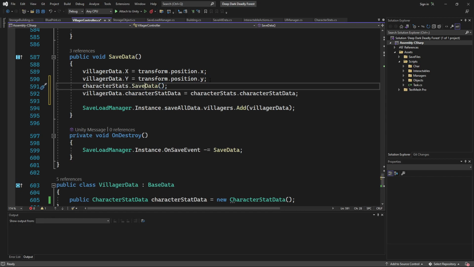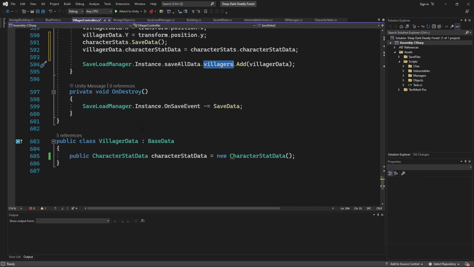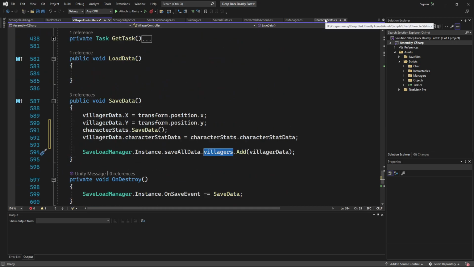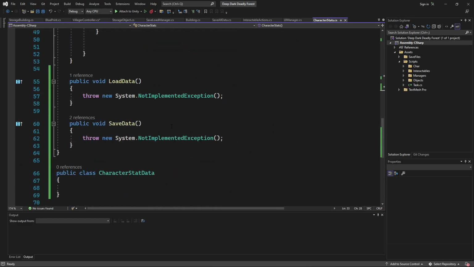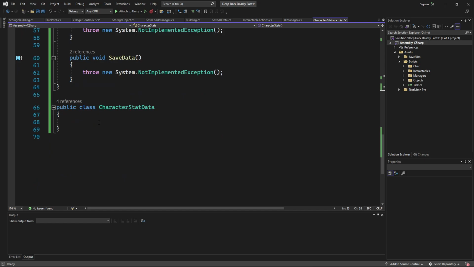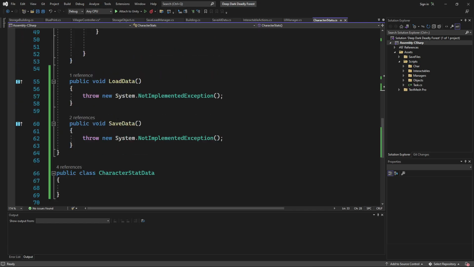So this save data will store the character stat data, and then we're going to add it to this data here. And then when we add the villager to the list, it will have this added to it. So in our character stat, I hope that kind of makes sense. Character stat has a save and load, it has a character stat data, and we're going to save it. Now this stat data does not need to use the base stat data because the base stat data is just for game objects, and this is not a game object.